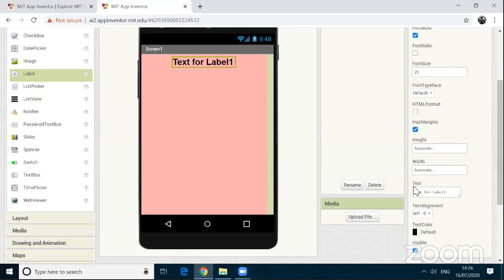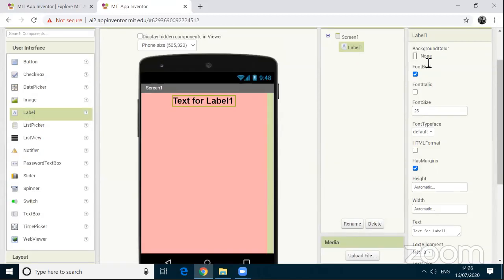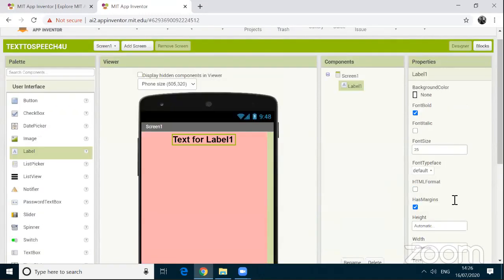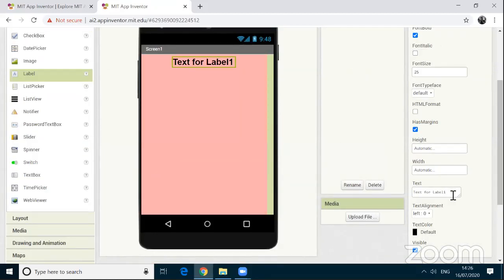After that, see here, the text option is given. If you want to make any changes here, you can't do it directly. You have to change the text in the label properties. I am moving down. Here I am typing my heading, text to speech for kids. And I'm clicking. See here, I got the title, text to speech for kids.